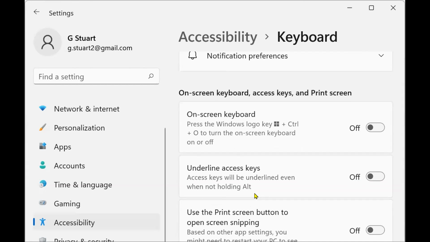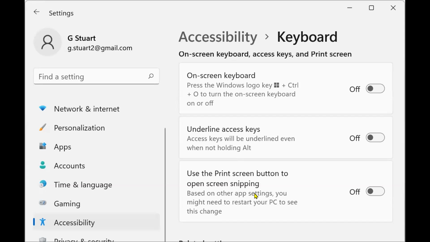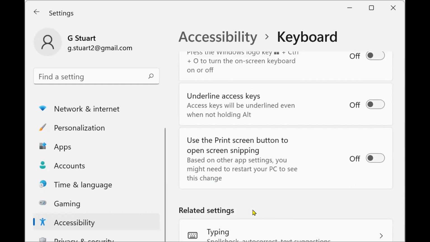This next feature is, under any key that may be an access key, you can get it to underline, which is a little help to us. And then here, oftentimes doing a print screen and opening that screen tool is very difficult. So you can actually turn it on here and use it as an accessibility feature.